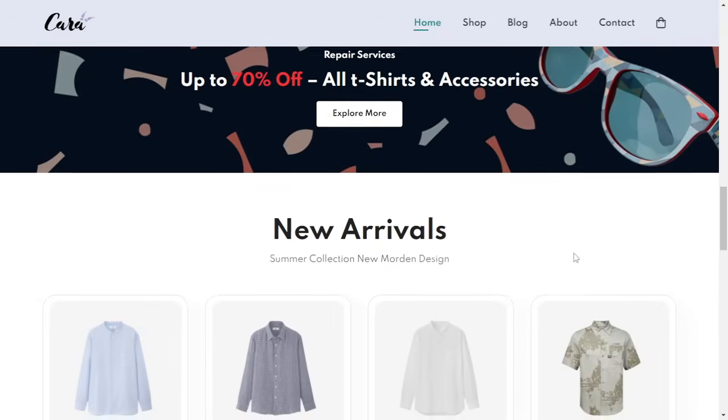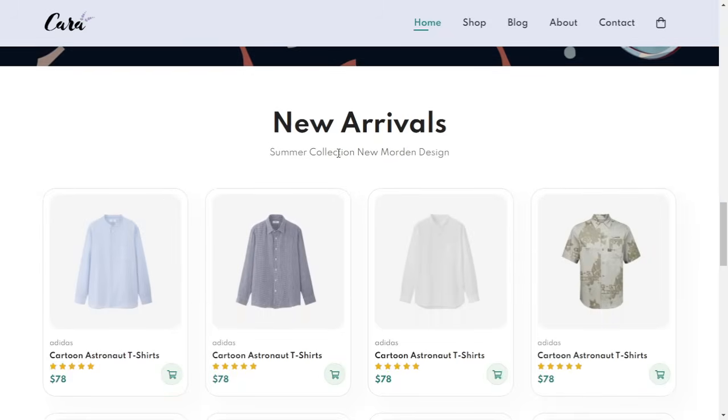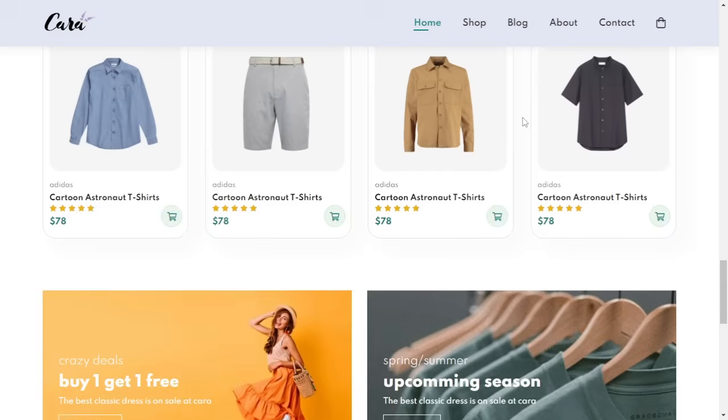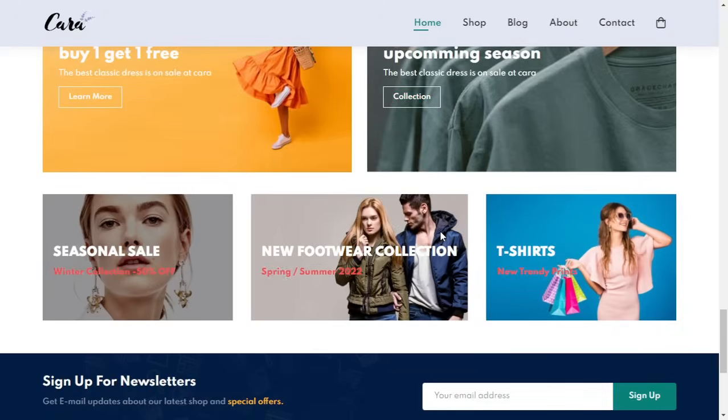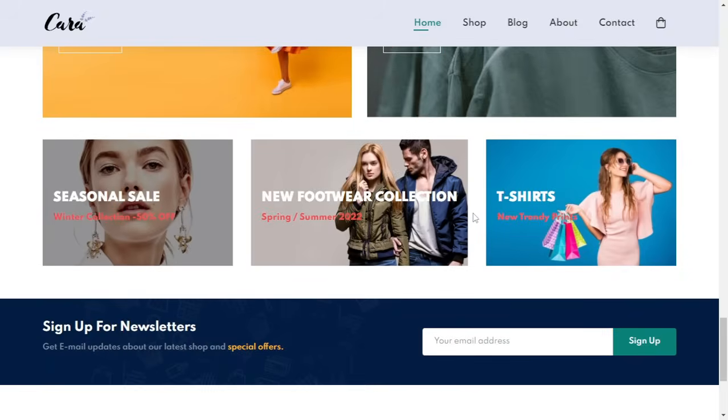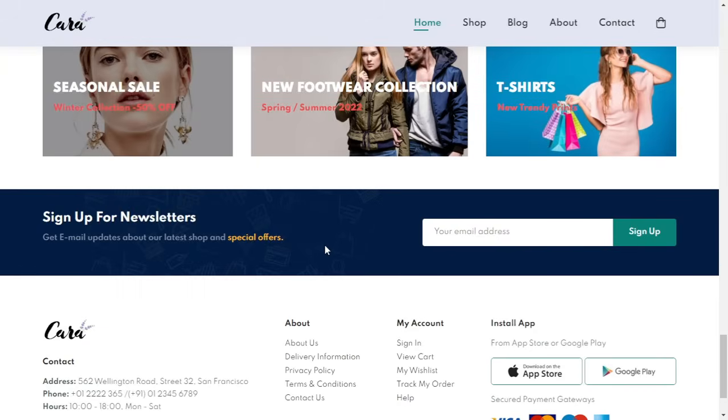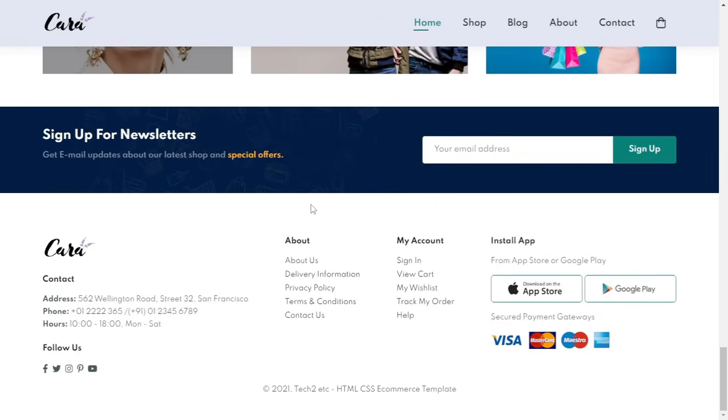Then we have another section of products, and this section contains all the new arrivals. And then we have some banner sections. In our first two banners, here you can see that we have a call to action button, and underneath this we have some text banners. And then we have a newsletter. Inside this newsletter we have some heading, some text, and we have an input section to type our email and a sign up button.